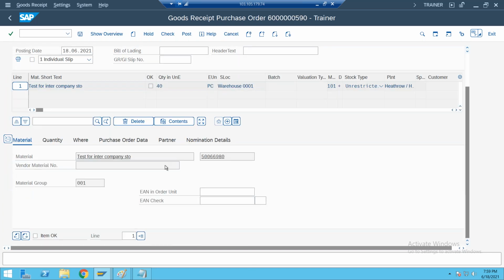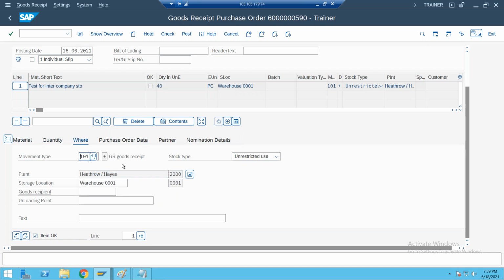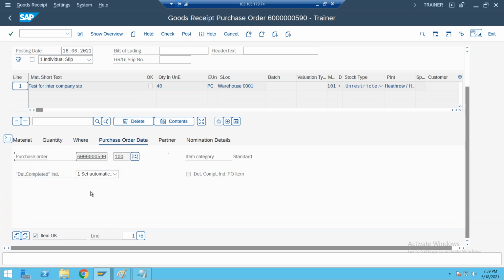Now please observe the item. Which material are we receiving? This material. How much quantity are we receiving? 40 quantity. In the tab, we can observe the movement type, for which plant and which storage location. If you go to the purchase data, you can observe the PO number, and in the partner tab, you can observe the partner, meaning the vendor. But the supplying plant, who is supplying this?